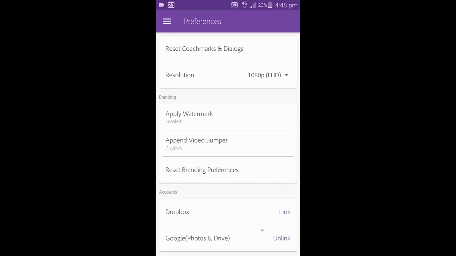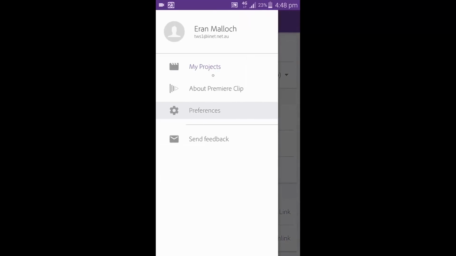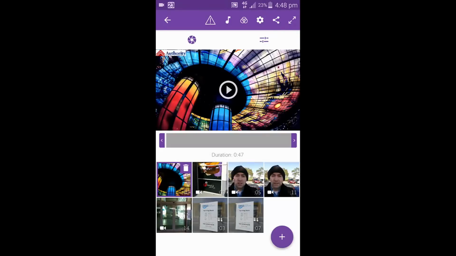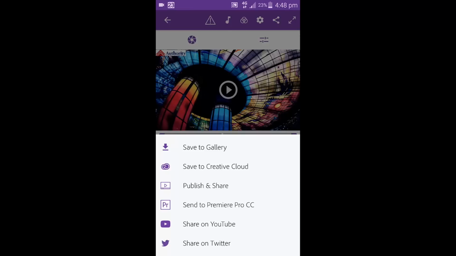You can connect up your Dropbox account, your Google Drive and Photos account, which I've already done, so I can actually go into there and grab those extra files. So, back to the project. Let's say for the sake of argument that I'm happy with it. We'll just do a quick test play. Yep, that's fine. So now I want to actually save the video.